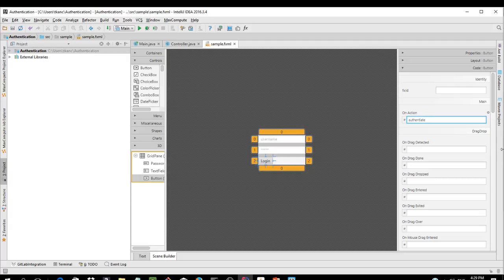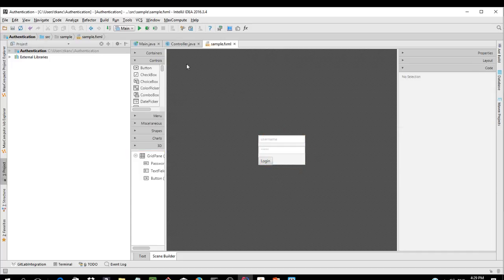Authenticate. You could name anything, but this is a method name that I want to use. When you name that, make sure... I'm going to save this first. Okay, Control S.